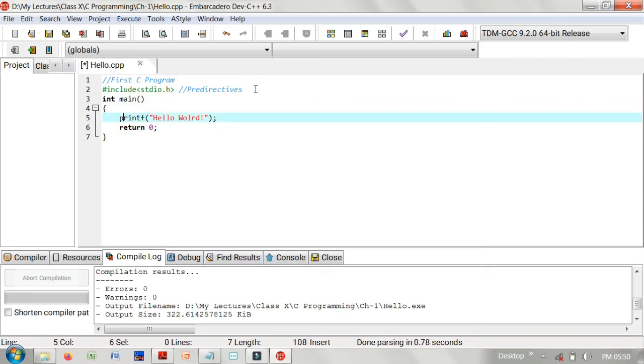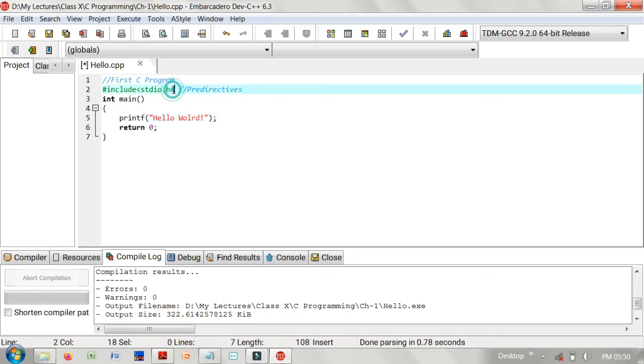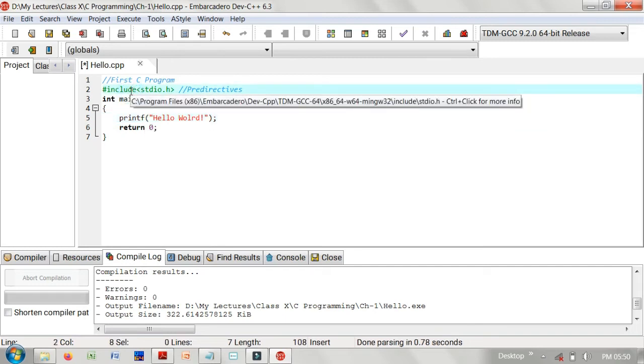printf hello world. So what is this printf? It is defined in the standard input output header file. A program describes what to do, so if you want to use printf, you need to include that header.